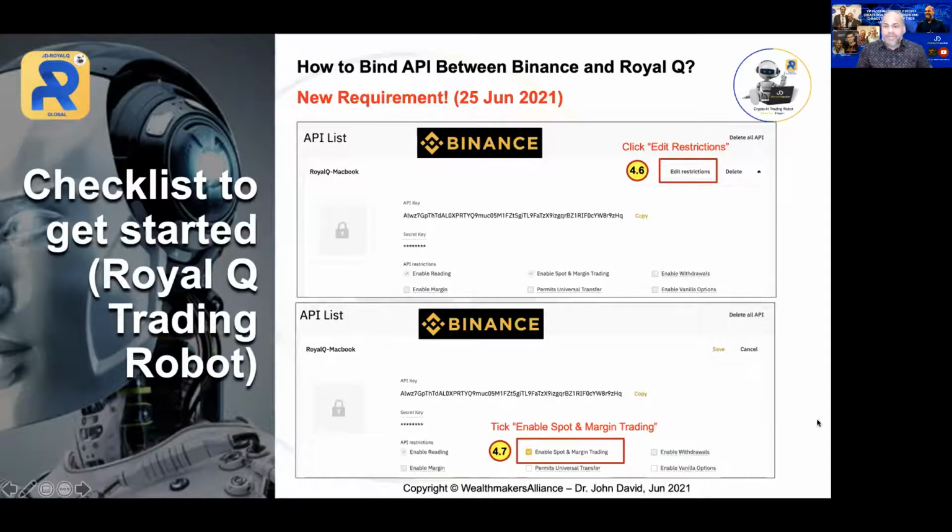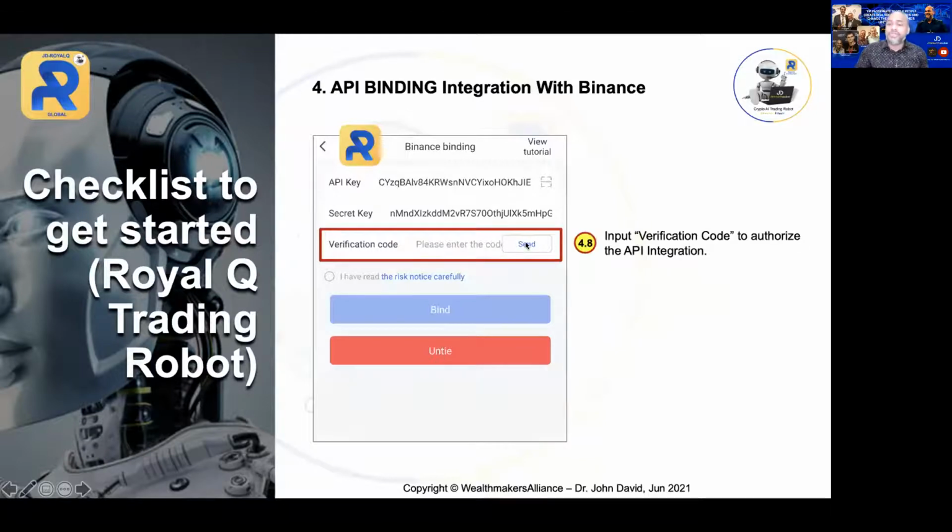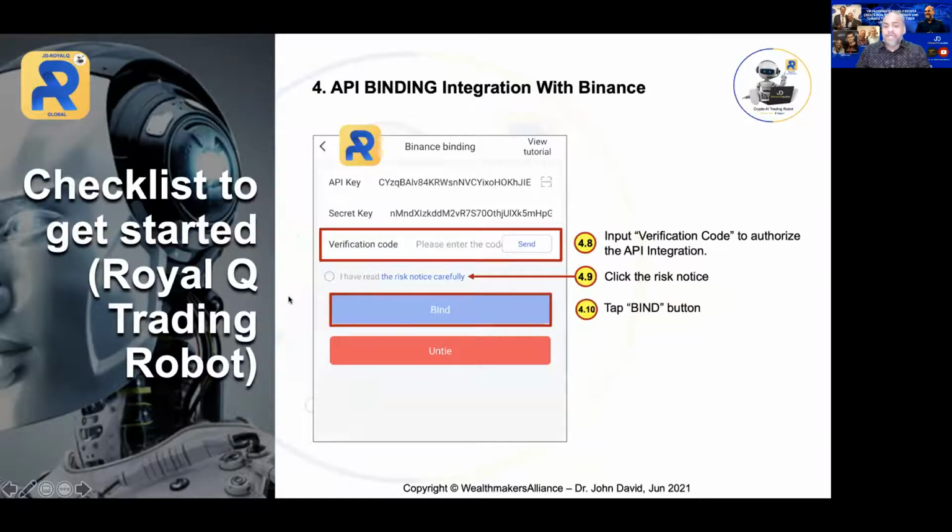Okay, great. Now the next process: once you have done that, you have already pasted the API key and the secret key. Next is to get the verification code. So you need to click the send button. You will receive a code in your email, so make sure you key in that code over here. Key in the code, and next, you need to click the risk notice. And thereafter, you have to tap the bind. And now your account will be bound officially, and now you are ready to trade.